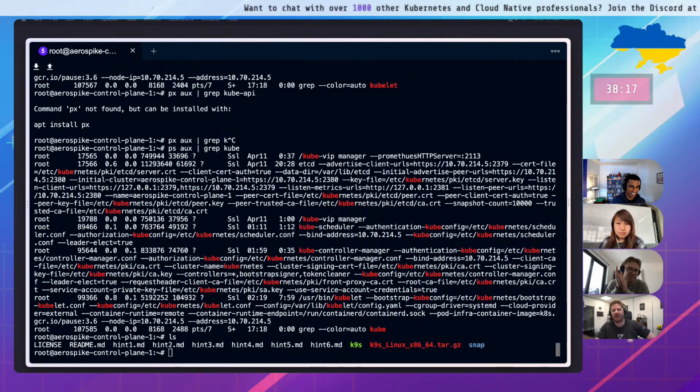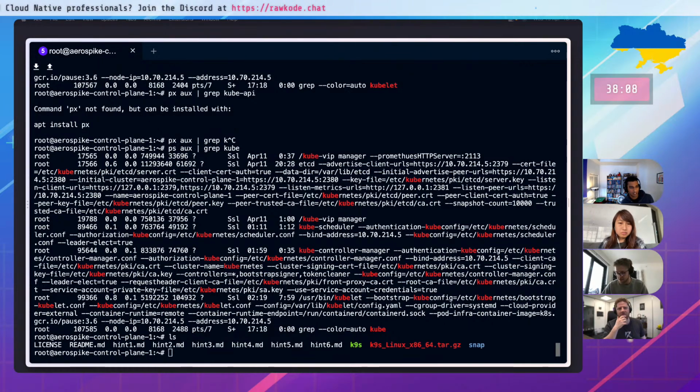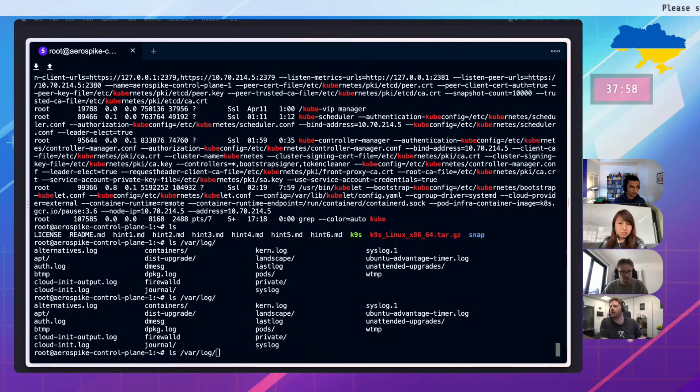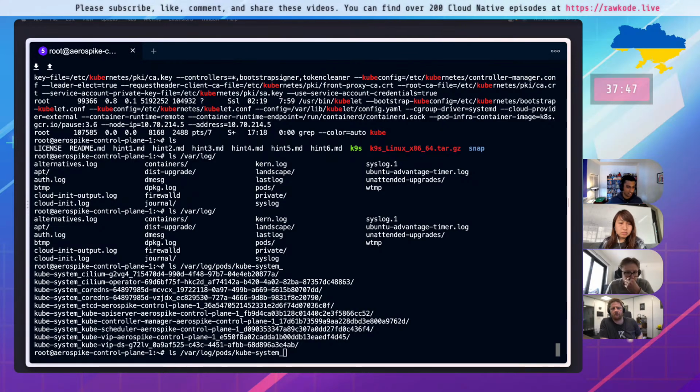I would maybe go take a look at the static manifest and see, or maybe the logs for the API server. It would be a good starting point. How do you find those? Is it under like var log or something like that? Var log containers or var log pods, depending on which view you want of the cluster. Kube API server.